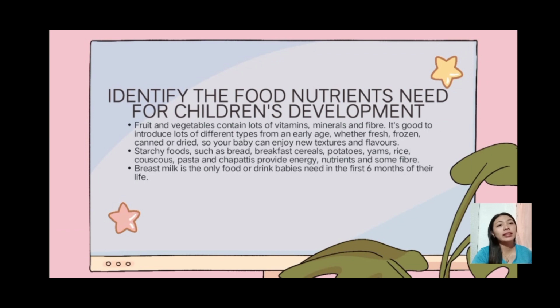For the next, identify the food nutrients needed for children's development. First, fruits and vegetables contain lots of vitamins, minerals, and fiber. It is good to introduce lots of different types from an early age, whether fresh, frozen, canned, or dried, so your baby can enjoy new textures and flavors.